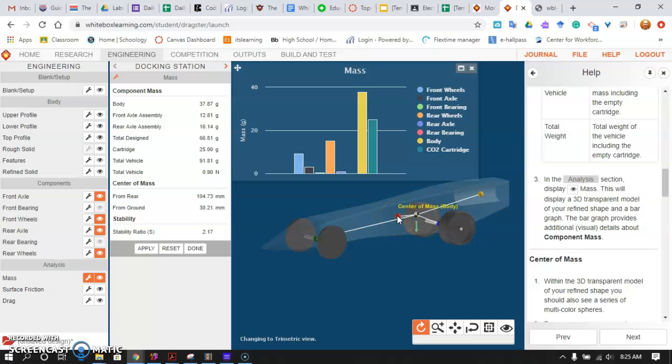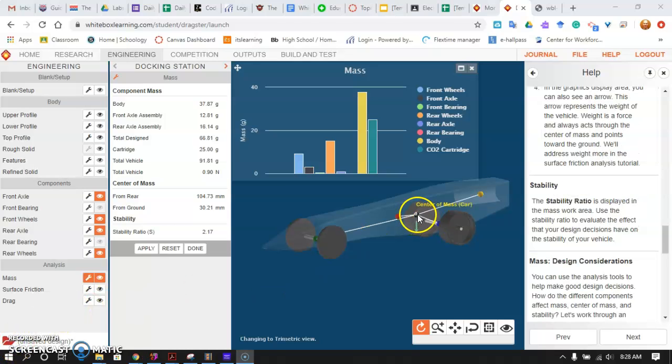The body mass, without axles and wheels on there, is slightly forward of that center of mass, and that makes sense. Remember, we've got a cartridge you're putting back in here, and that's going to pull back that center of mass. A lot of things are affecting it. Here we're looking at all of those centers of mass and how they work together. Consider this in your design. So the importance of the center of mass with the stability and performance of the car is critical.